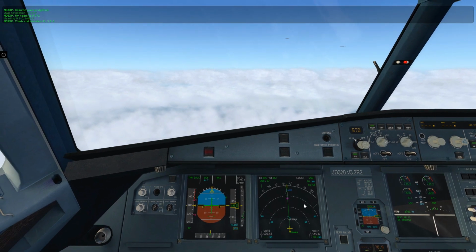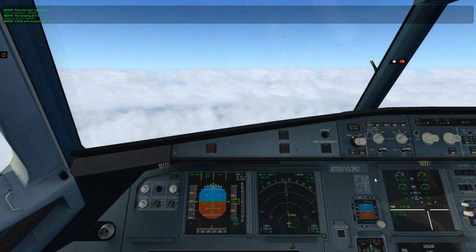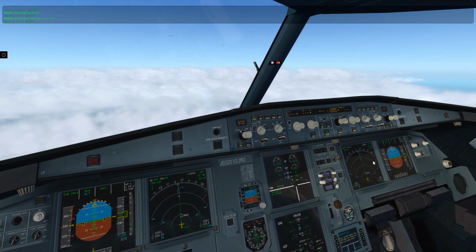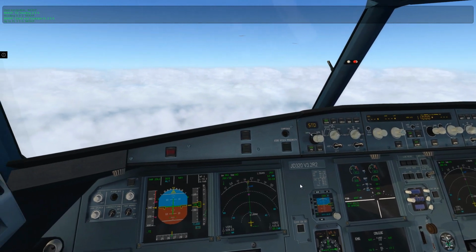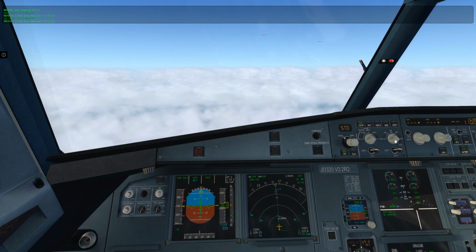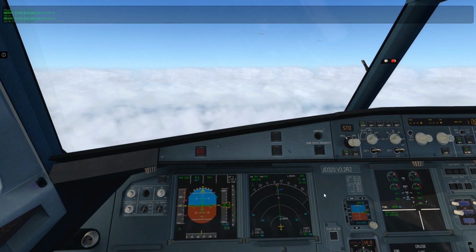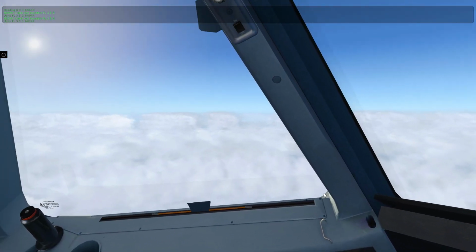November 09 X-ray Papa, climb and maintain flight level 350. Up to flight level 350, November 09 X-ray Papa. November 02 X-ray Papa, climb and maintain flight level 350. Up to flight level 350, November 02 X-ray Papa.